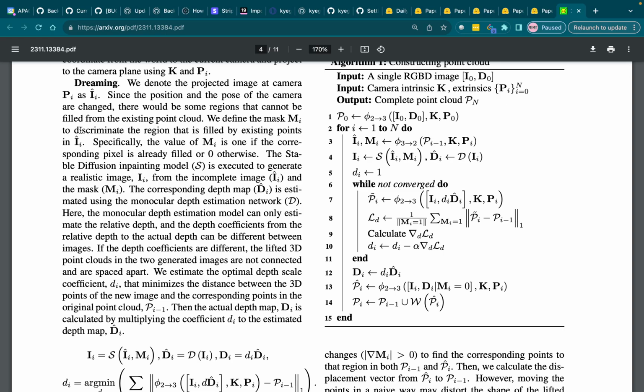And then script P hat I is assigned the lift from 2 to 3 of the image depth map given the mask is 0, camera times extrinsics, and then P sub I is given the value P sub I minus 1 and the union with the weights of P sub I hat. Does that make sense?